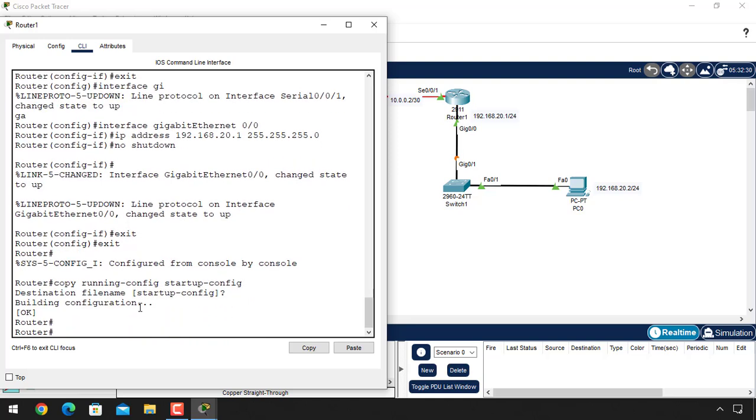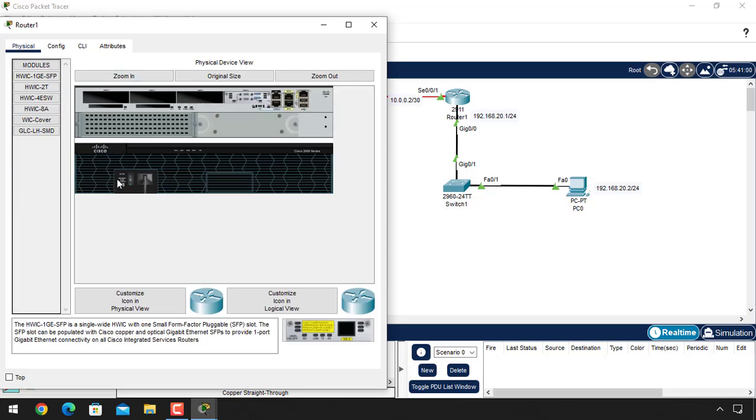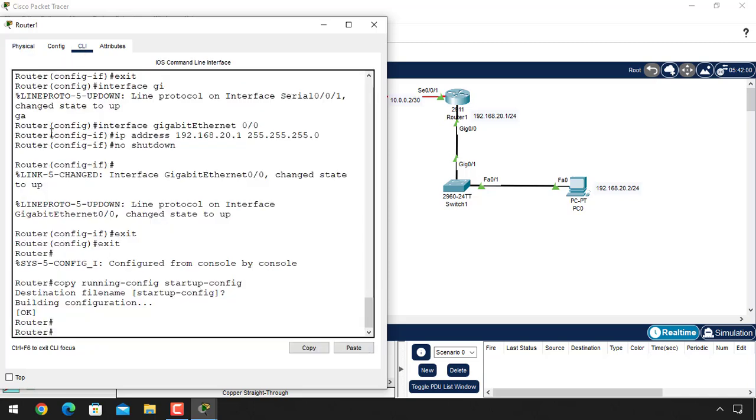It is right now totally optional to give the copy running config to startup config command whenever you are making changes in your CLI tabs, but make sure to give this command to save into your NVRAM so you won't lose this configuration by mistake if you power off your device, so it will just recover again. So that is the reason we are using this command here. So anyway, let's go further.